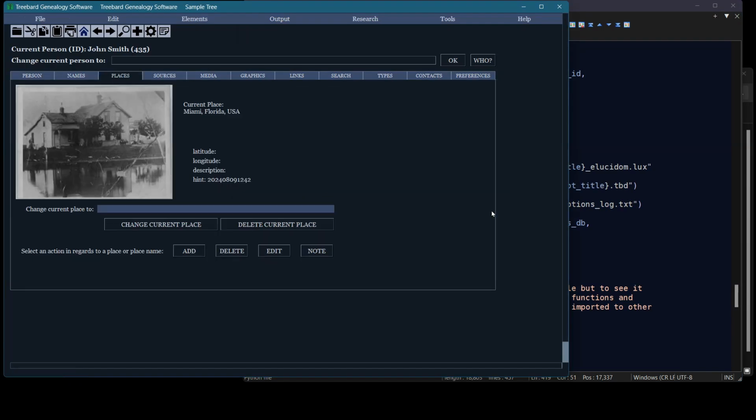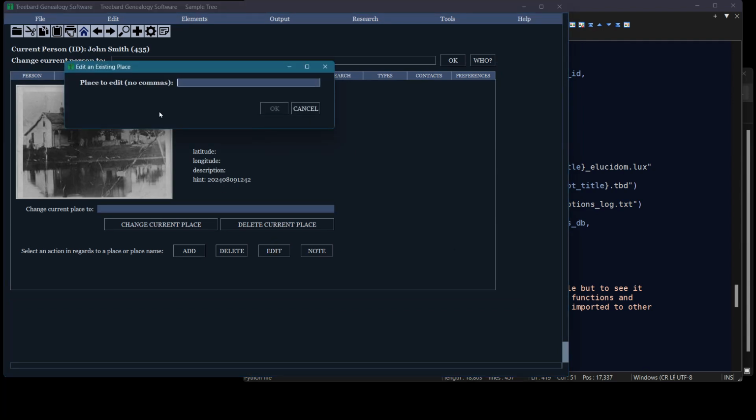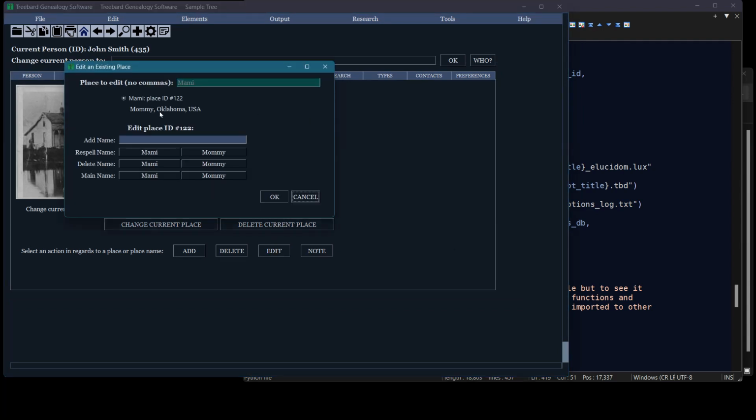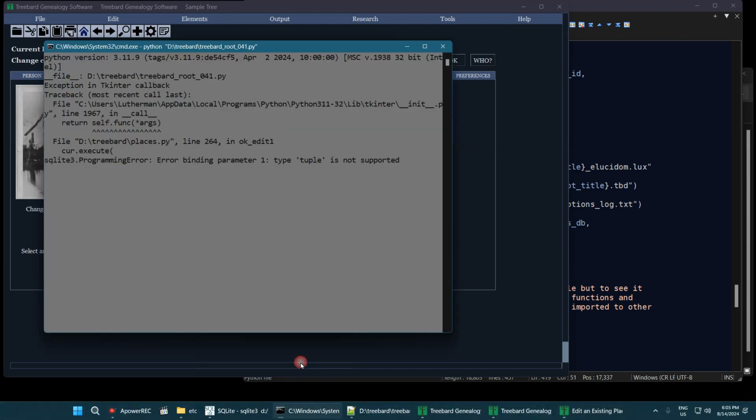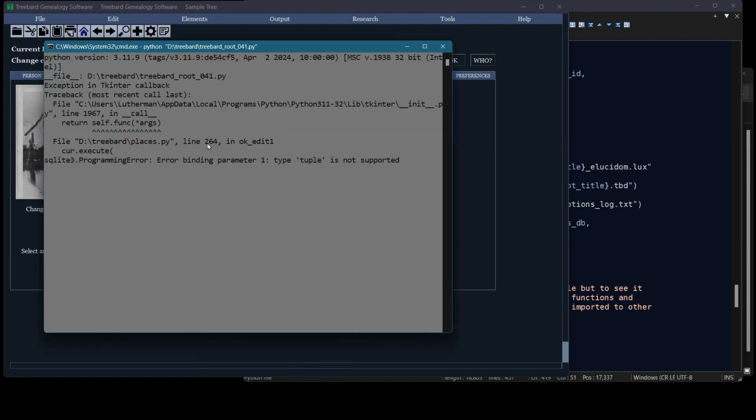Alt-L goes to places. Edit Mammy. We're going to respell this name. First, let's delete this name. Place Mommy, but not place ID 122, will be deleted on OK. Except there's an error. 264 places.